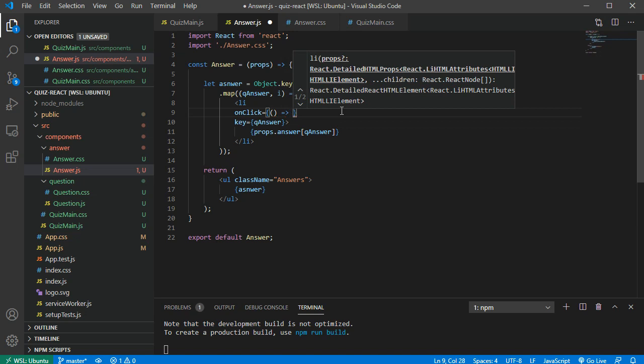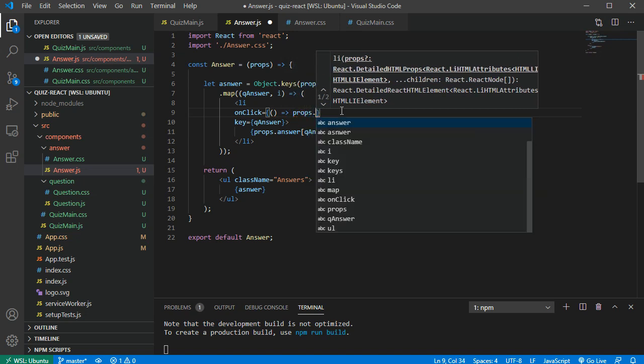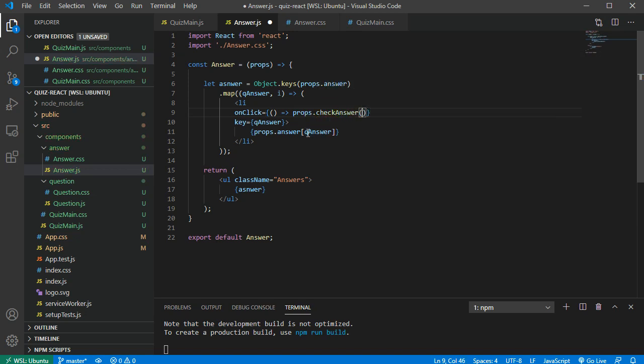Whenever we click on this one, we want to call a method. And I'm using ES6, so we want to call a method from our props. We didn't add it yet, but we will add that. So we'll have props check answer, and we will send the position, the answer key. So we have question answer, which is the actual question number. All right, so we have it here. Now we should create this check answer in our quiz main.js file. Let's save it for now.